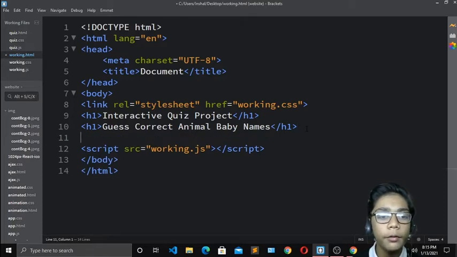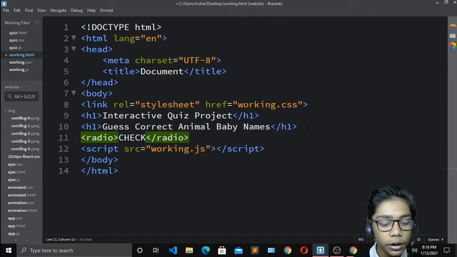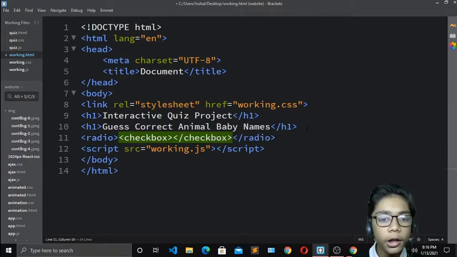Here we will make one radio button. For making the radio button you have to write radio, then press like that. When you've done that, write checkbox, underneath that, and come over here and write whatever names you want to write. So I will just write cow.